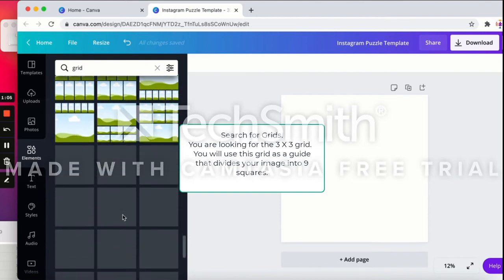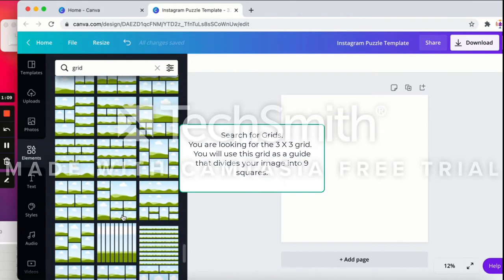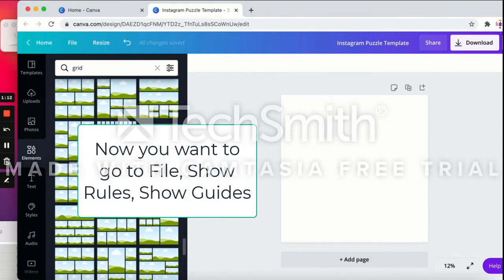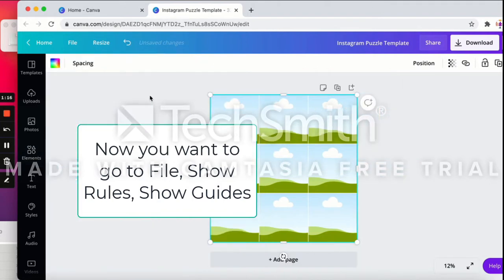I actually did try searching 3x3 or 9 squares, and I didn't quite get what I wanted, so it's just easiest to scroll down and find your 9 squares, your 3x3.